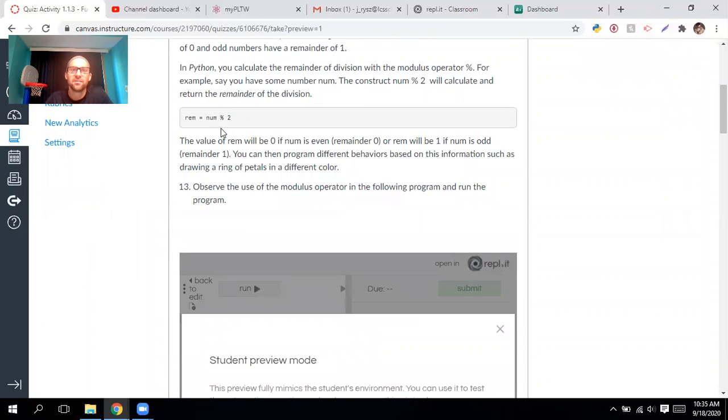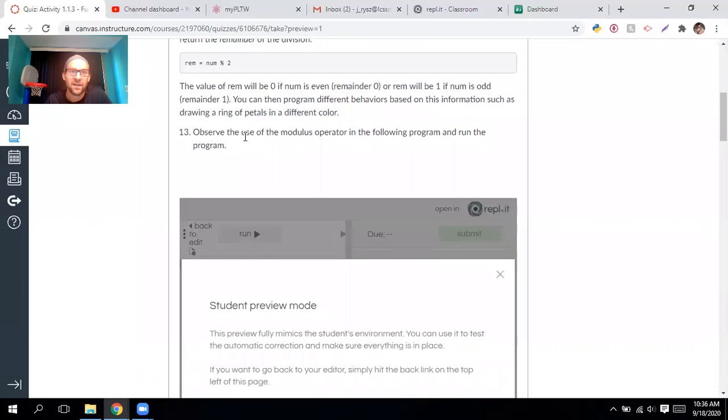In Python, you calculate the remainder of the division with the modulus operator, which is the percent sign. For example, say you have the number num. The construct num modulo 2 will calculate the remainder of the division. So you can see here we have remainder equals num modulo 2. The value of the remainder will be 0 if num is an even number. So 8 modulo 2 is 0, 10 modulo 2 is 0, 11 modulo 2 is 1. So the remainder will be 1 if num is an odd number.